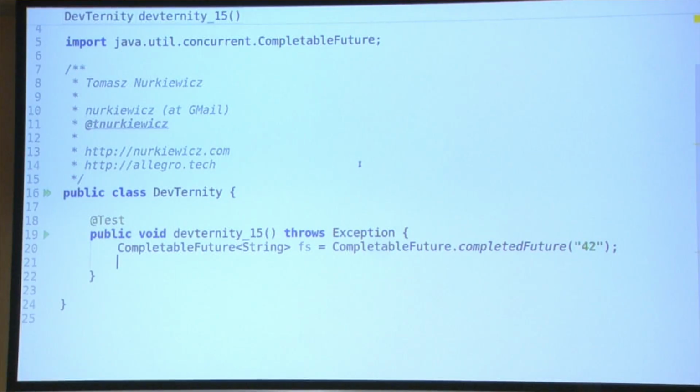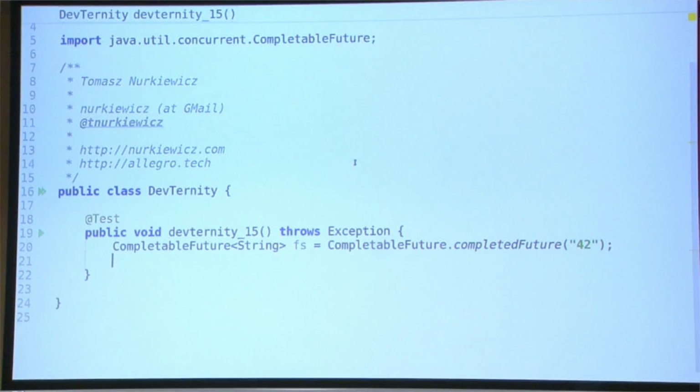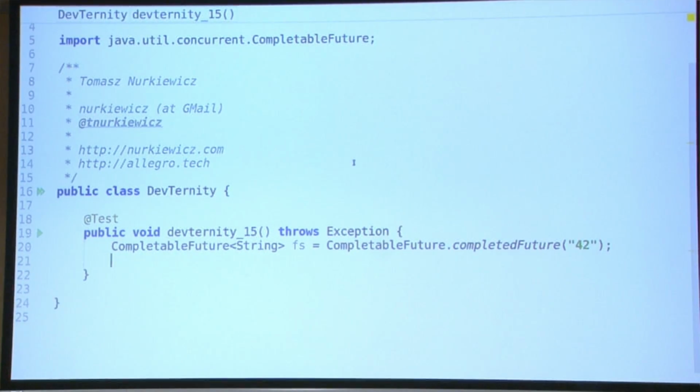So let's make it a completed future, and it has a value of 42. All right, and what you can do with this one, you can basically assume that it's a future and you're going to get a value of type String sometime in the future, maybe within milliseconds, maybe within hours.